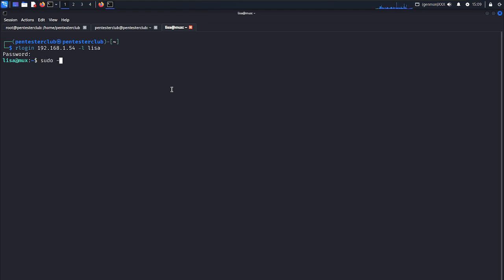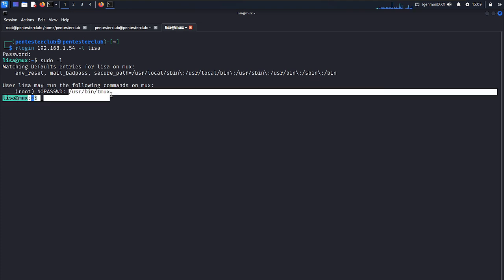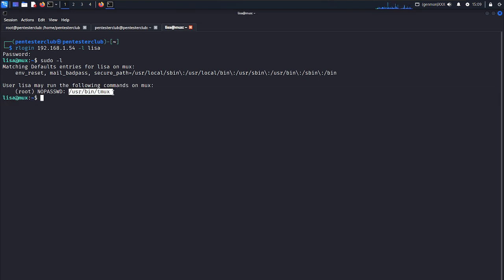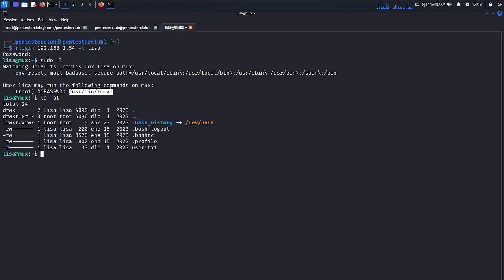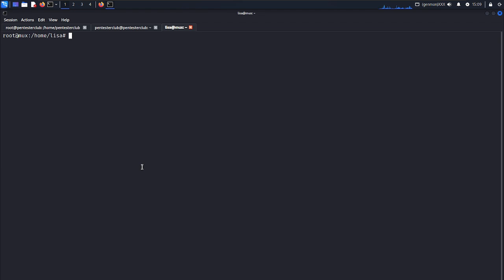Now type sudo -l, where you can see how to get a root password. There is nothing else required. It's tmux. Now we look at sudo -l, and cat user.txt. We have found it. Type sudo -u to go to root, and then paste it here. tmux. We are already in root.